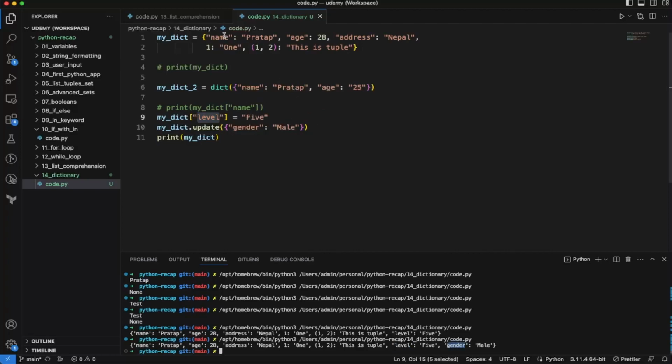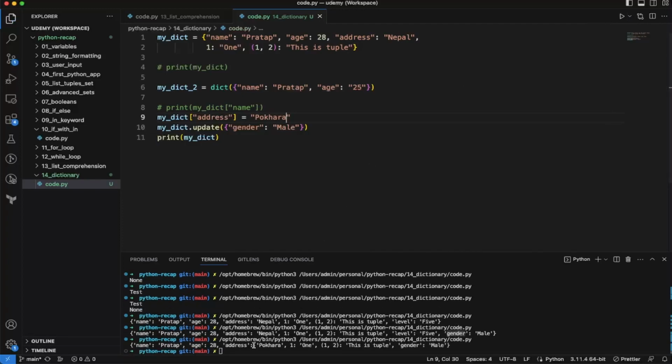We can also update the value of this dictionary item. To do that, we can simply say here, let's say address. I want to change my address to Switzerland or Paris or France. Okay, here let me say Pokhara. Now you see my address is updated to Pokhara. So I can use the key and update it. I can also add an item to the dictionary. So that way I can also add an item to the dictionary.